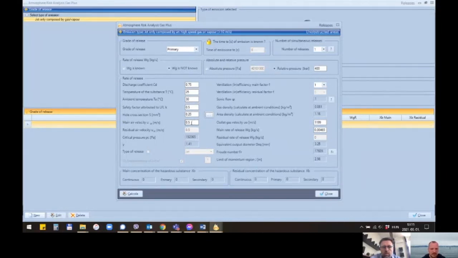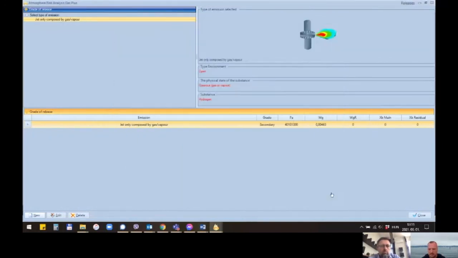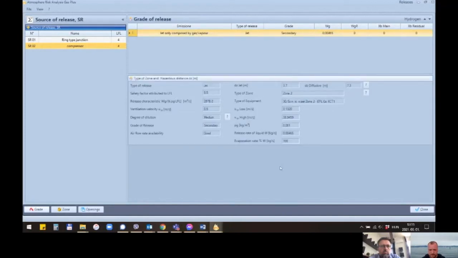Main air velocity is the same, because it's the same environment. Would be secondary, just for fun. So now here, we get a bigger hazardous area with an effect on this one. So that's the situation when you have got different types of emission sources near each other.